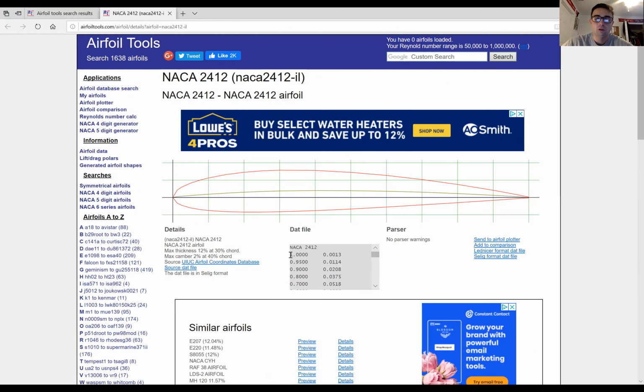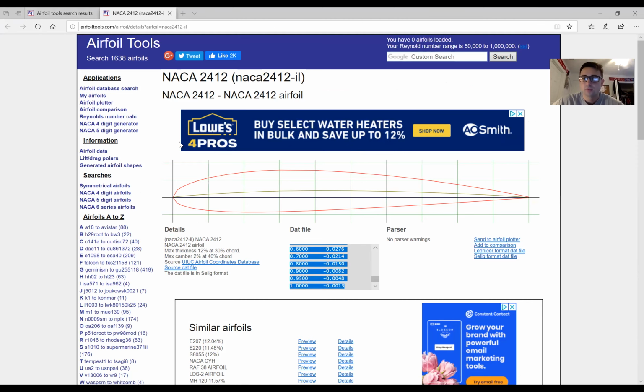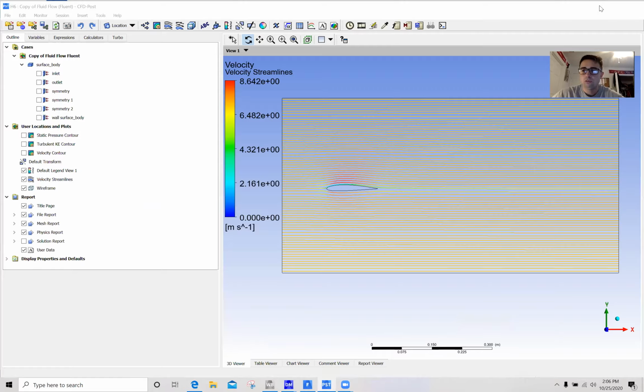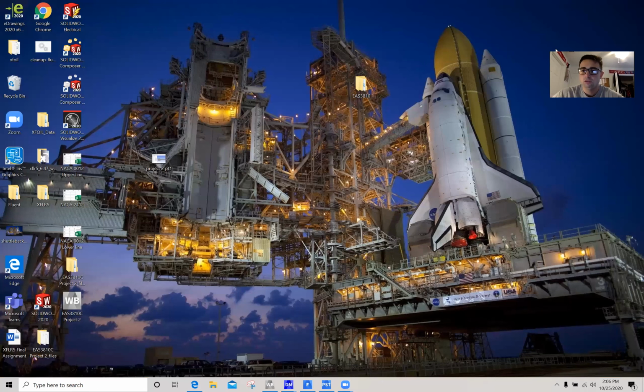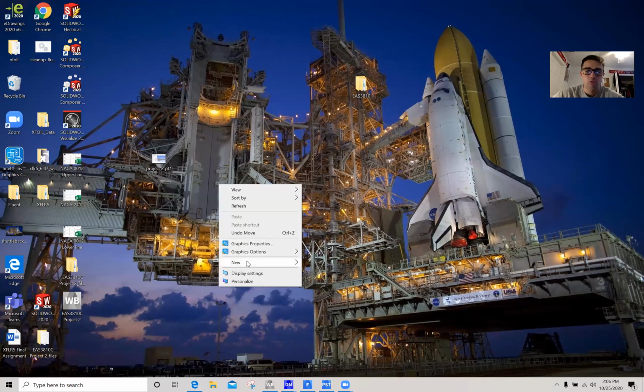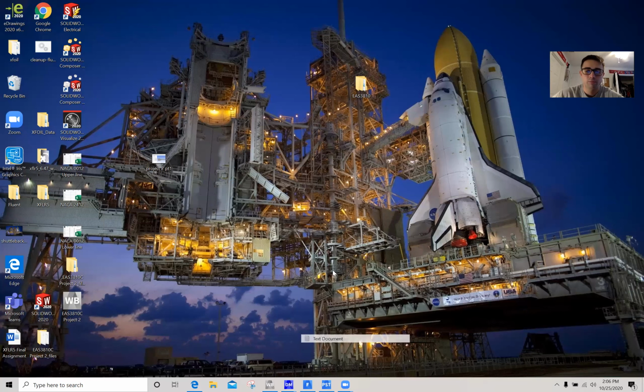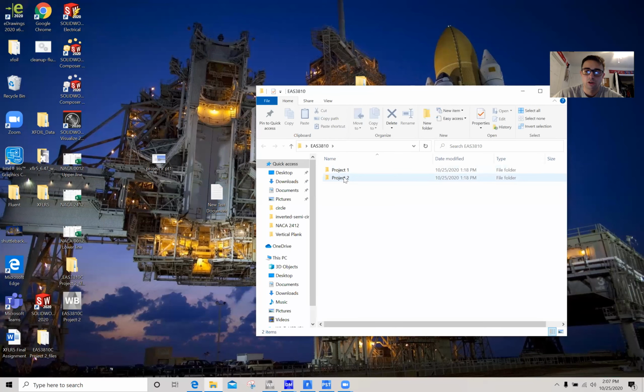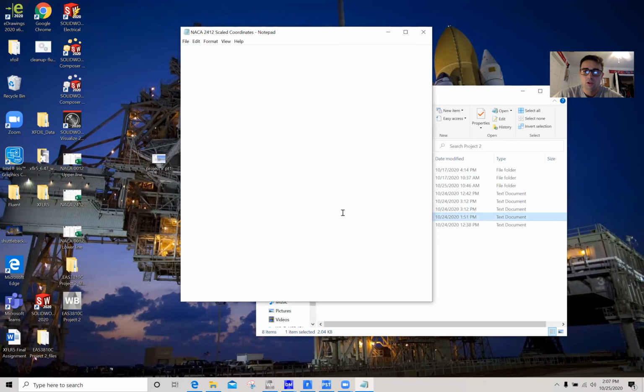But in order to import our files, you're just going to copy all of these files here. And I'm actually going to share my full screen again. You're going to create a text file. So you're going to right click on the home screen, click new, and then click text file. And basically you're just going to copy and paste your XY coordinates into here. Now, once you get them into your text file, I'm actually going to show you really quickly the text files that I already have. Project 2, NACA 2412.